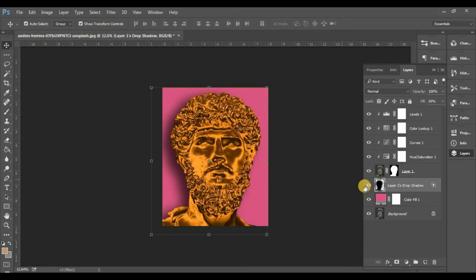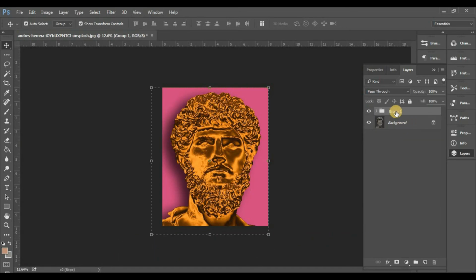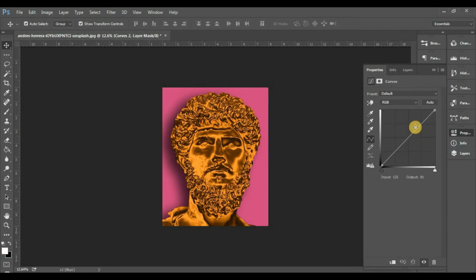Now hold the Control key and select the layers and press Ctrl G. Here the group is ready. Now go to curves and adjust the brightness. Here it looks more realistic. Then click here to create a clipping mask.